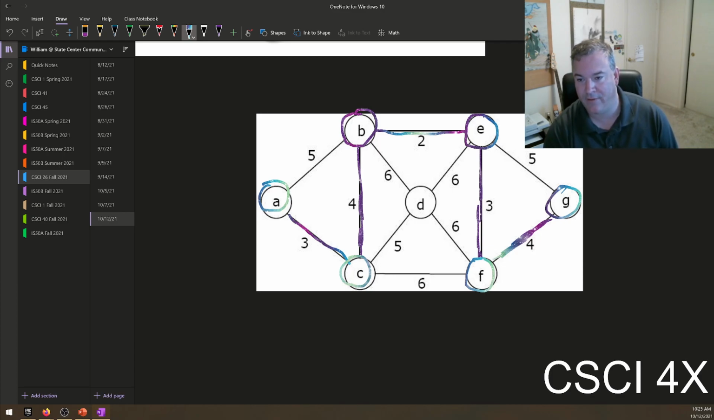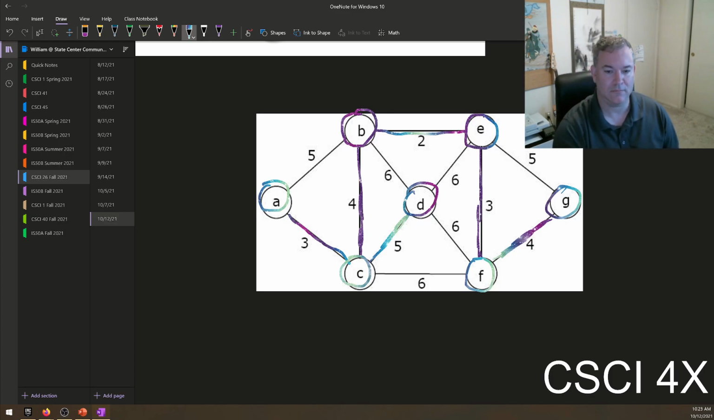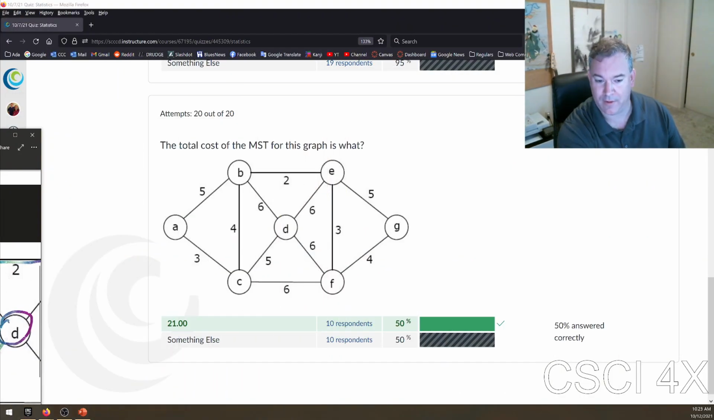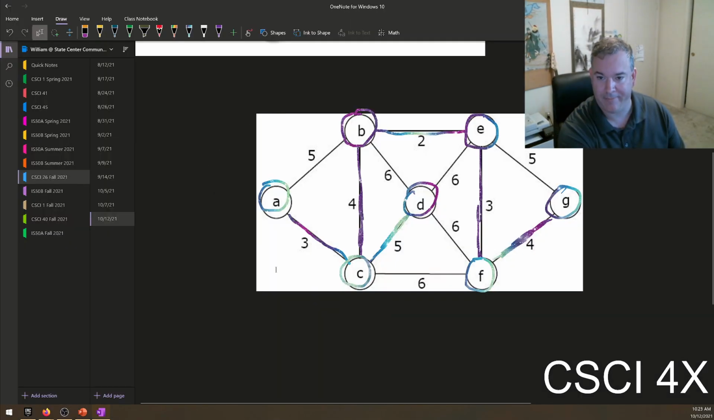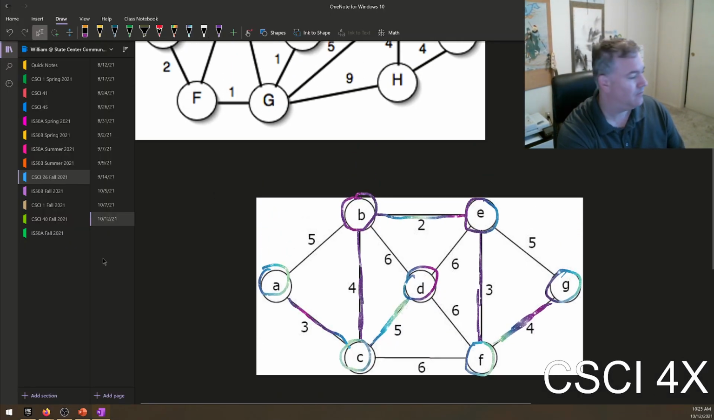5. Now this 5 already connects 2 nodes that are in the same set. This connects 2 nodes in the same set. This one, however, is not in the same set. So our total cost here is 7, 9, 14, 17, 21. Let's see if I screw that one up too. 21, good. All right. Make sense?